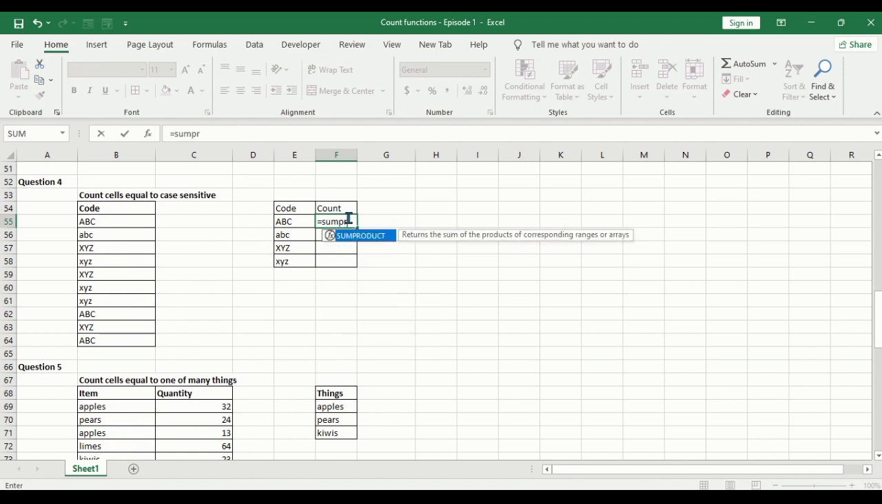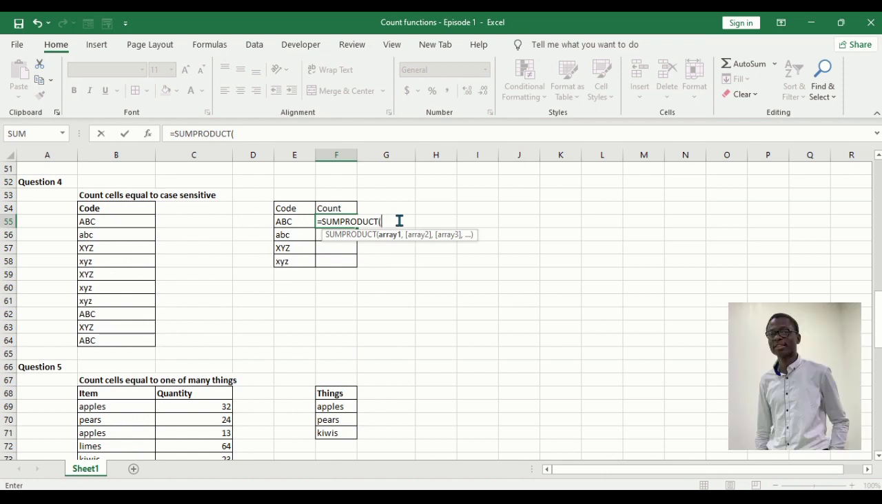SUMPRODUCT as well. Then write hyphen hyphen. We use the EXACT function for this. So what does EXACT do? EXACT checks whether two text strings are exactly the same and returns true or false. So EXACT is case sensitive. This is for case sensitive. So then this is the test.